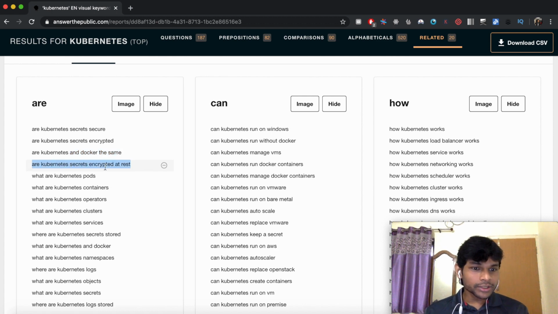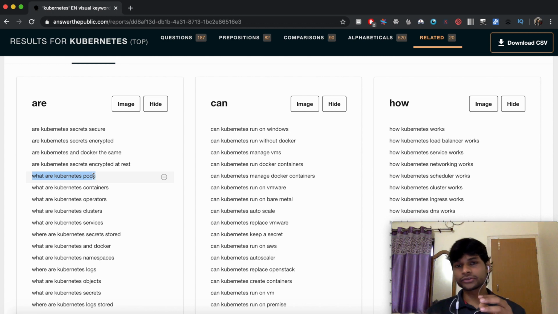Are Kubernetes secrets encrypted at rest? Yes. What are Kubernetes pods? Pods are some of the most basic objects in Kubernetes. Inside a pod, we can have multiple containers running, and a pod usually runs inside a node in Kubernetes. What are Kubernetes containers? Basically any container that runs in a Kubernetes cluster. And if you want to know what a container is, it's basically a packaged form of your application.